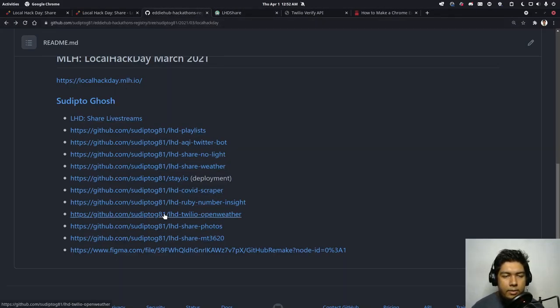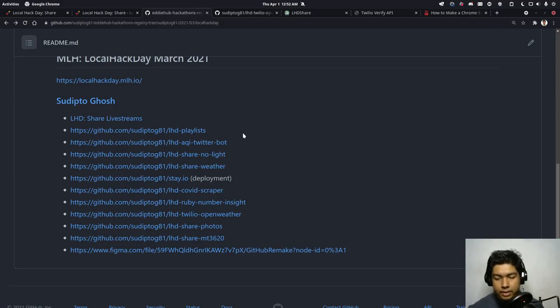And then we can take a look at the Twilio OpenWeather thing, of which I had tweeted right now, that we will be taking a look at an application that was created using the Twilio Verify API with OTP.